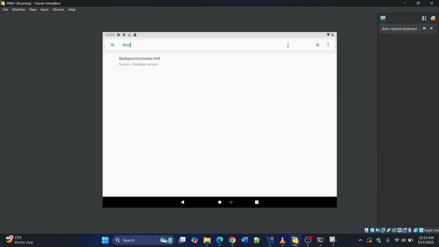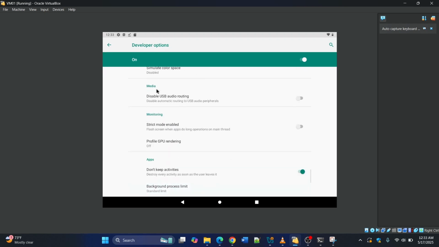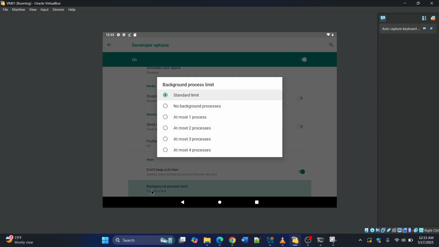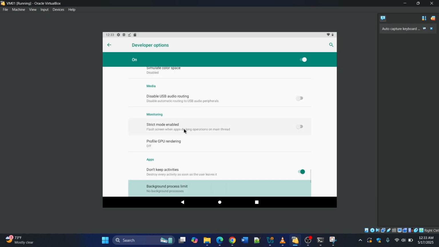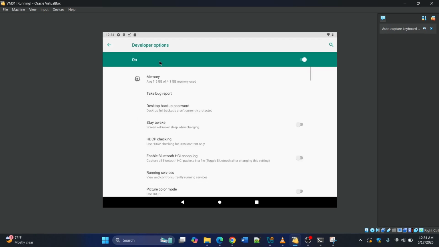Now let's search for limit background processes, and you can set it to no background processes. Right, let's double check it. So it's no.